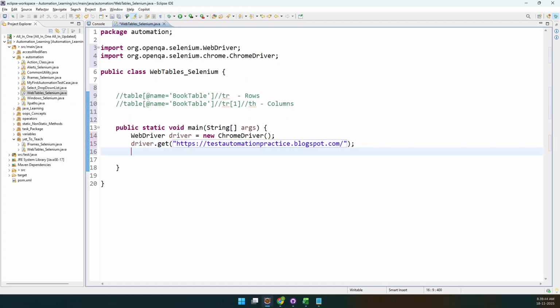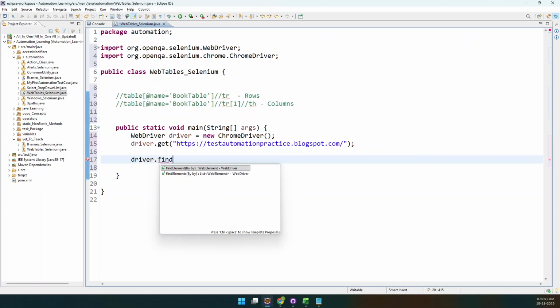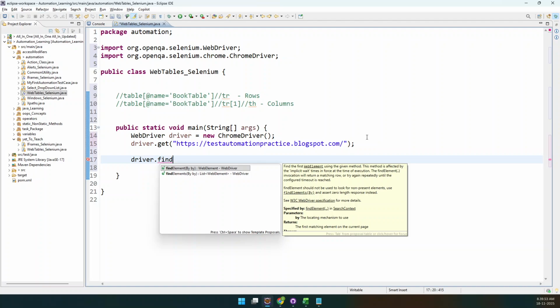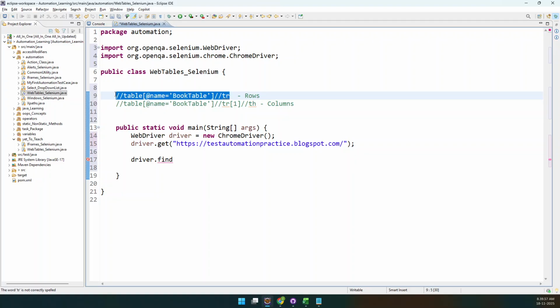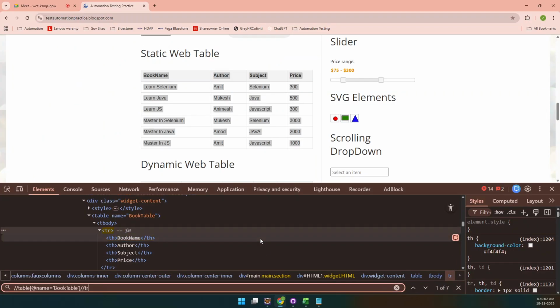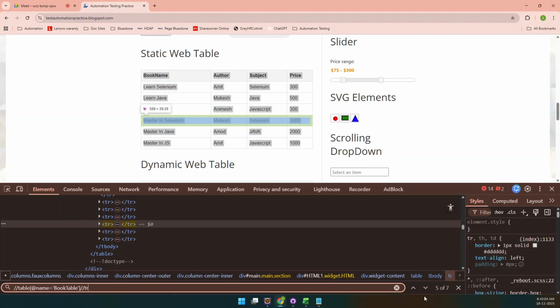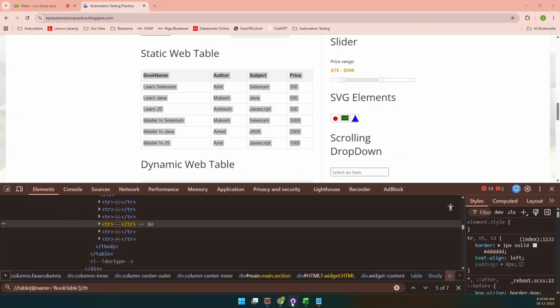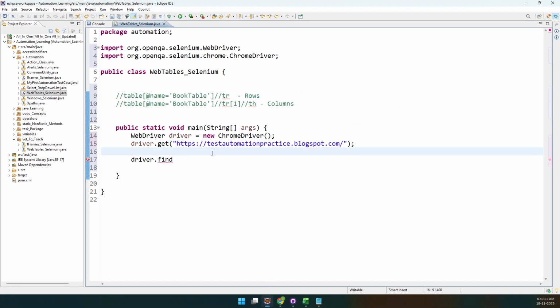Now please listen to me very carefully. All these days we were using driver dot find element because it was returning a single web element. Now these are returning a list of web elements. If you could see, it is not a single value. It is returning a total of 7 here: 5 of 7, 1 of 7, 2 of 7. So this is a list. If it is returning more than one value, please note, I repeat, this is an interview question.